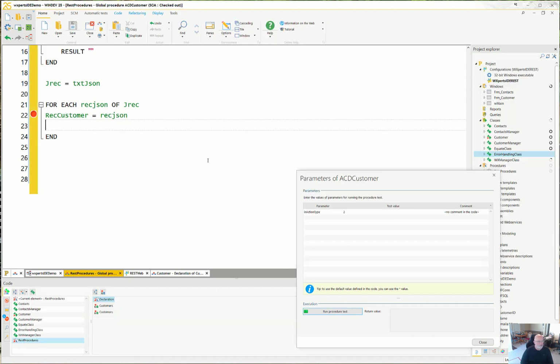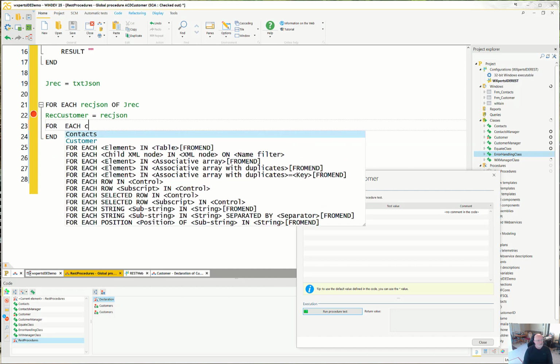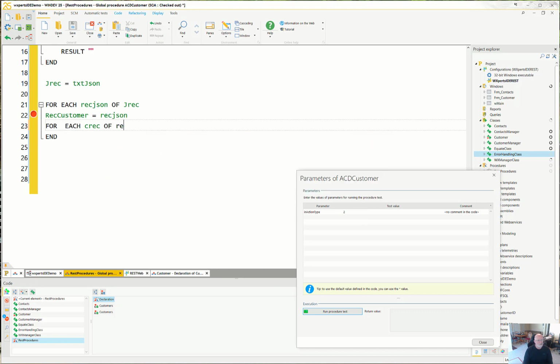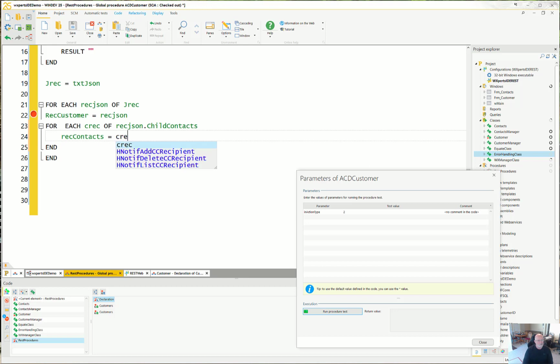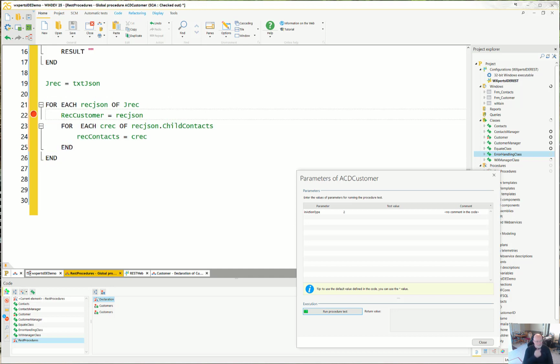And the way we do that is, we know that it is child contacts at the end of it, so we've got to do another for each CREC for child rec of rec JSON dot child contacts. And in there, we're going to do the rec contacts equals CREC. Now, that should give us each child record in the record structure. And that's what we're going to look at real quickly just to make sure how things are working and take it the next step past that.